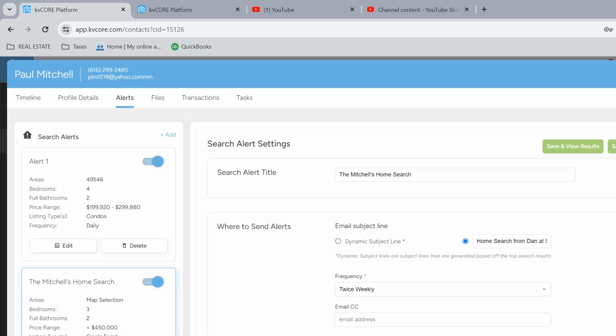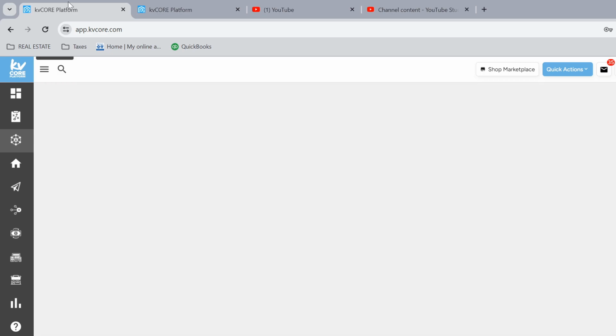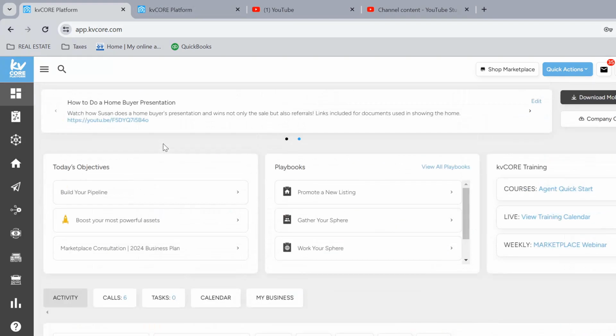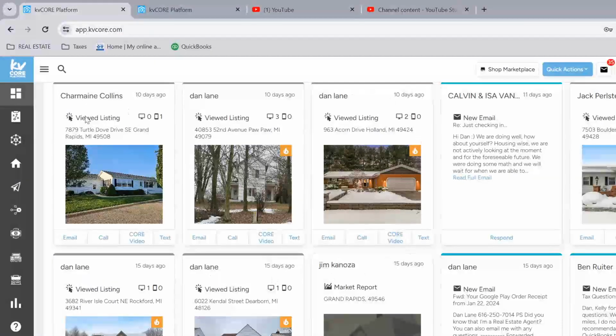Just get them motivated. Anytime they do enter into the system and look at one of those property alerts, you're going to get an alert on your main page on your dashboard, so that anytime that they look at a property, for some reason it's not working here. There we go. On that main page, anytime they look at something, you're going to see it here that they viewed that listing.